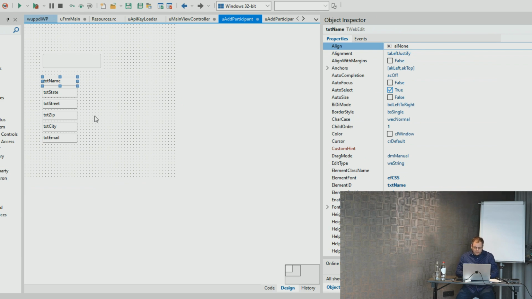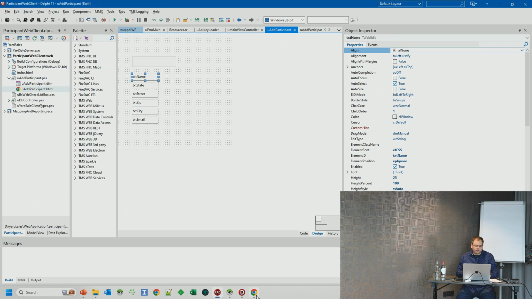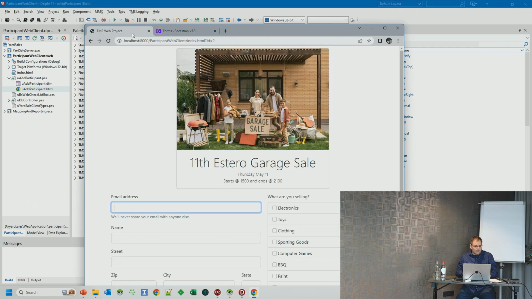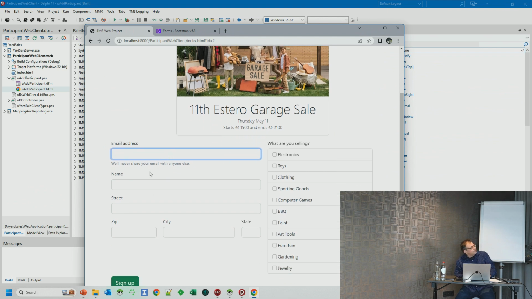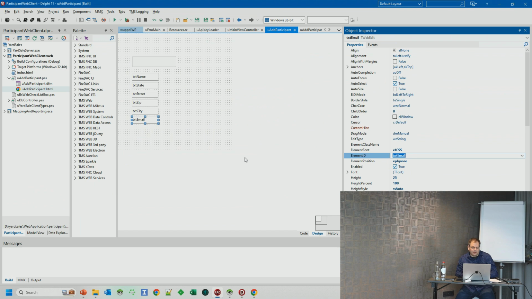Okay, so what is implemented at this point is this side here. For example, if you wanted to read the value of the email address, you would read txt email, because txt email is tied to the element ID txt email. Now the difficult step. I think I have 15 minutes, right?